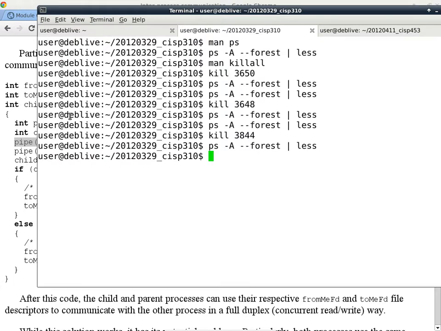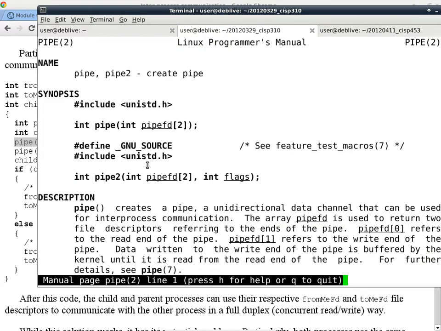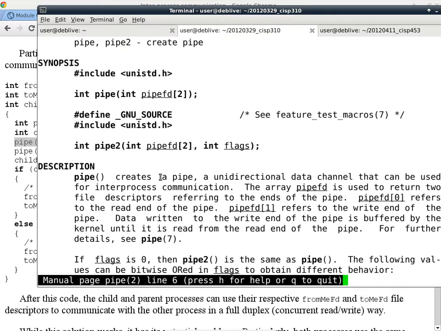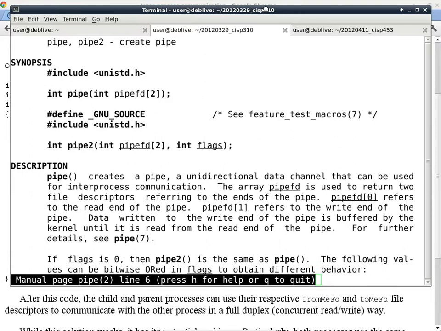And it's probably best to look up the pipe system call. This is the pipe system call. The pipe system call creates a pipe, a unidirectional data channel. Unidirectional means it is not bidirectional, because sockets are bidirectional. Once we open up a socket, you can use the same file descriptor for read and also for write operations. In the case of a pipe, each file descriptor can only serve one single purpose. It's either the input or the output.